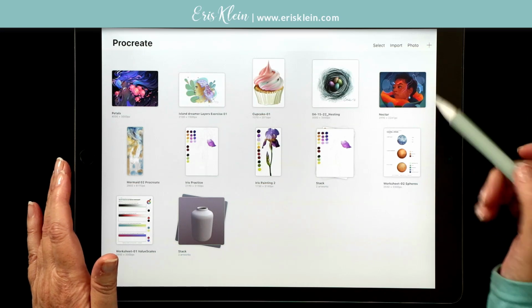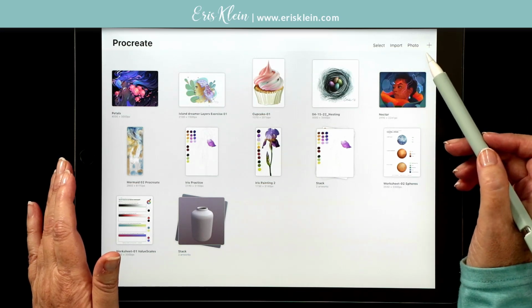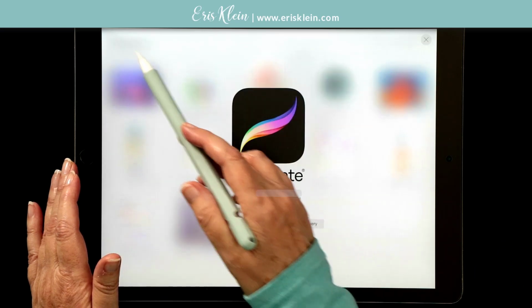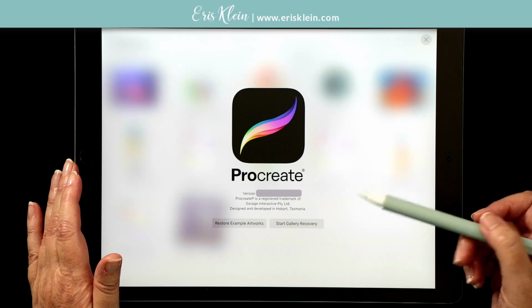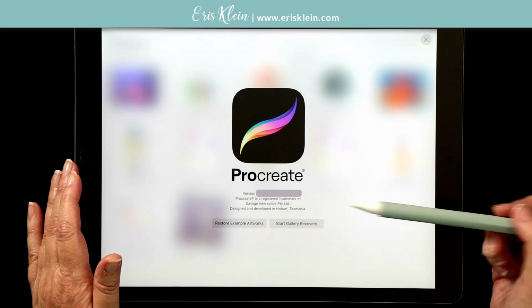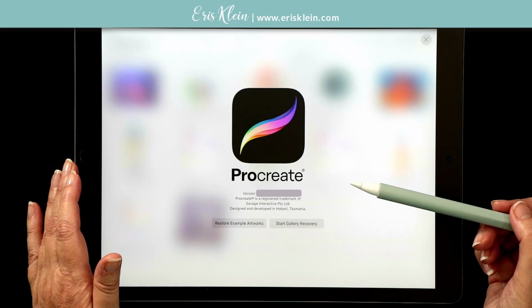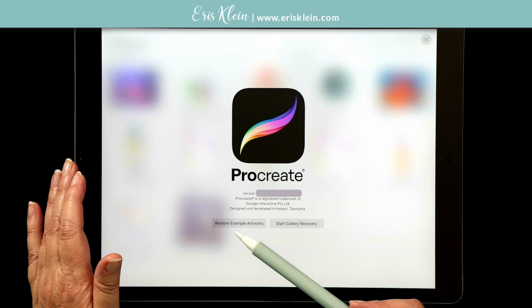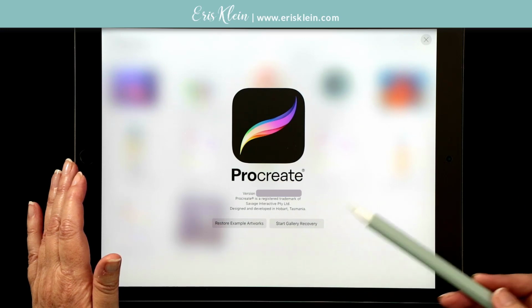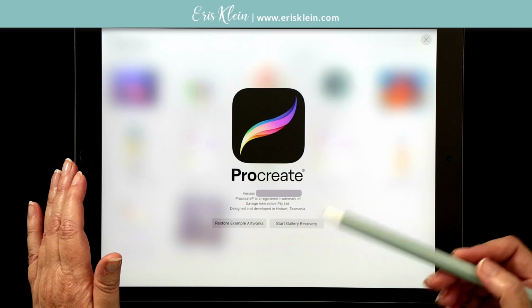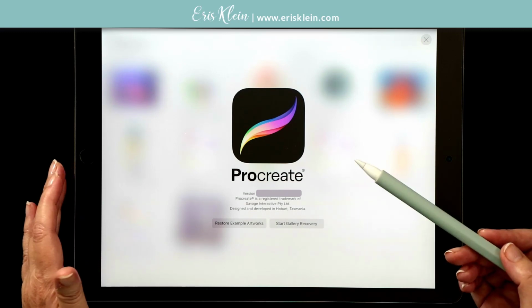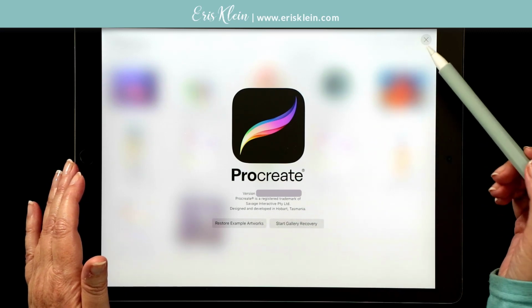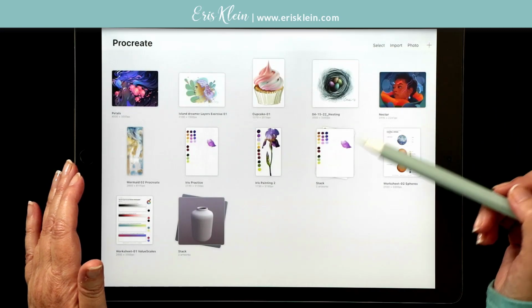But you will still have the same menu at the top right that I do, and you'll have the word Procreate there. You could click Procreate and just double check that you have the latest version. This will always be changing, by the way, as it will update. And then also you'll see here restore example artworks or start gallery recovery. That's if you take those images that they gave you and you play around with them or you delete them. You can always restore them and then play around with them again. It's totally up to you.